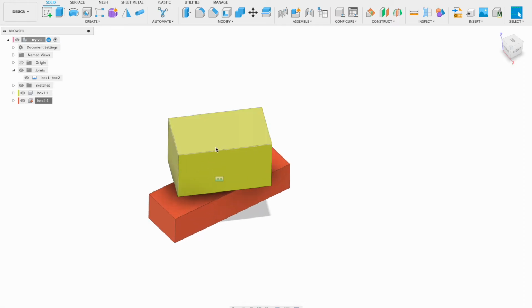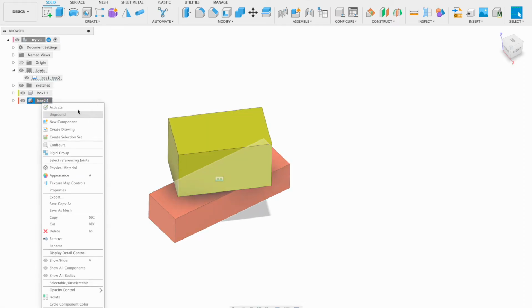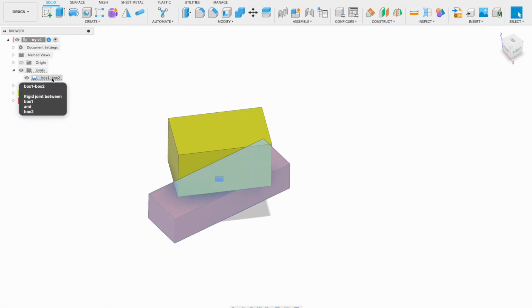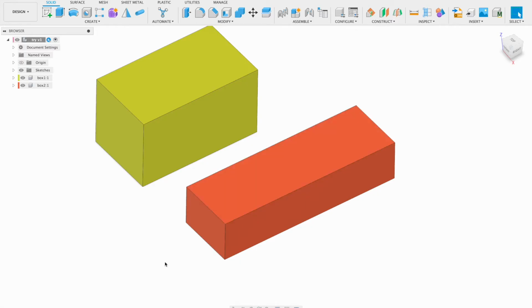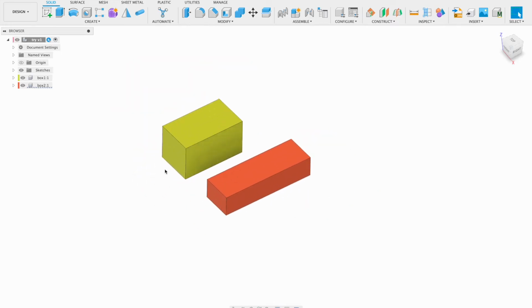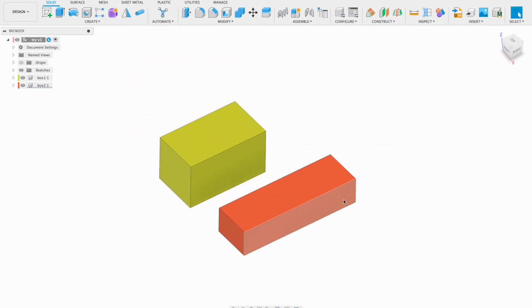Now, I'm going to unground this, and I'm going to delete this joint. And it goes back to its original state. I'm going to clear my history a little bit, because I don't need these pin marks in my history. Okay. Now, that was the rigid type of joint.